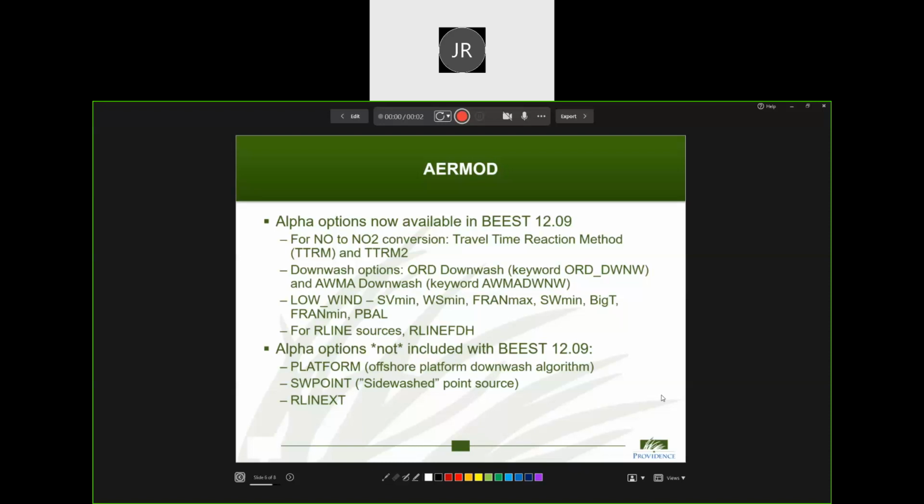Some of the alpha options that are in AirMod but are not going to be, or are not rather, in BEAST 12.09 is the platform downwash algorithm, which came out of the OCD model, a new source type called SWPOINT, a sidewashed point source, and as before, the RLINE_XT.